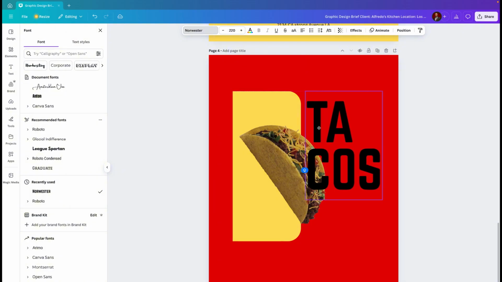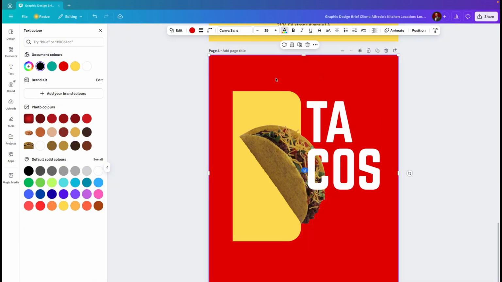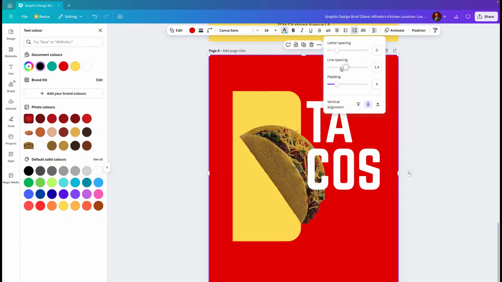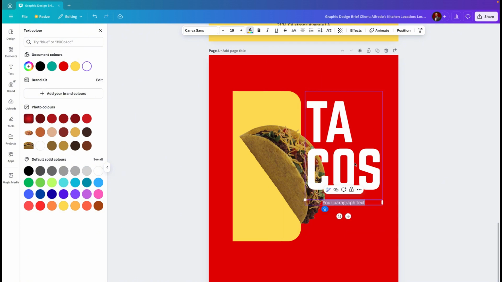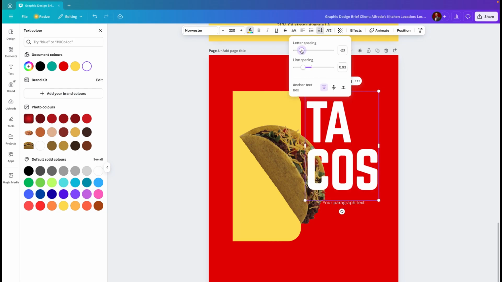So let's just have it somewhere around here, and we are going to change our text color to white, and the letter spacing, the spaces between the letters, I would like to adjust. So let's go to where we adjust our line spacing. We can also adjust the letter spacing. Okay, so it's not taking effect right now because it's not highlighted. So I'm going to highlight everything and then make the adjustment. Good. So we have something like this.